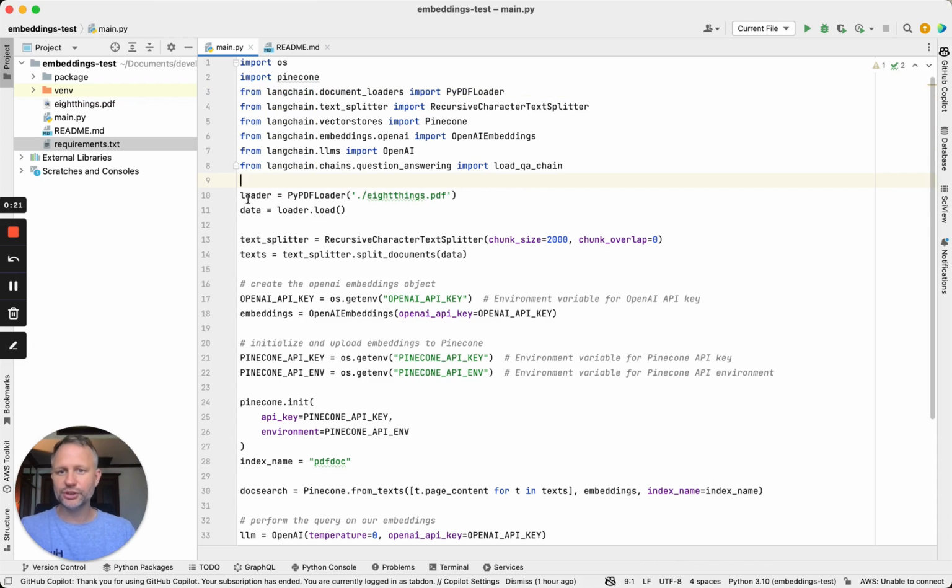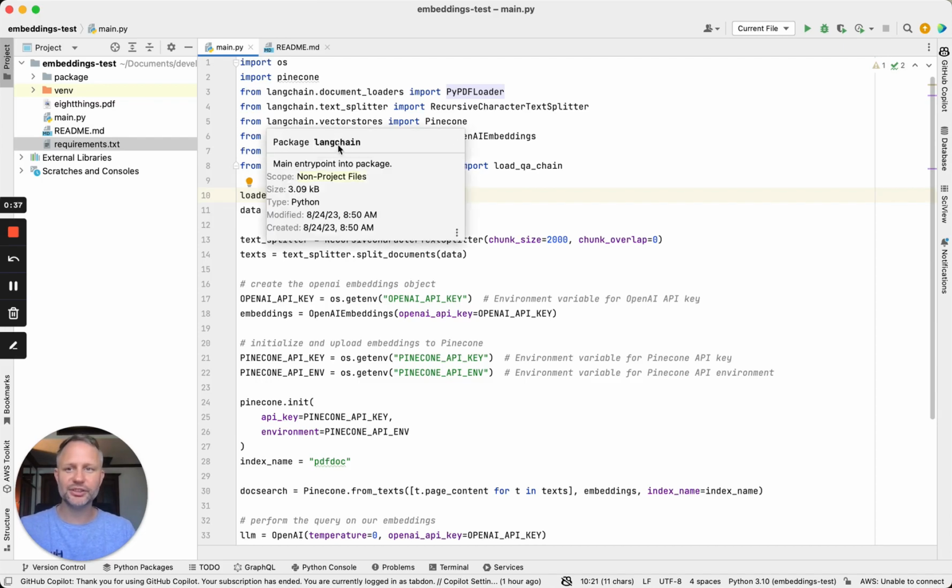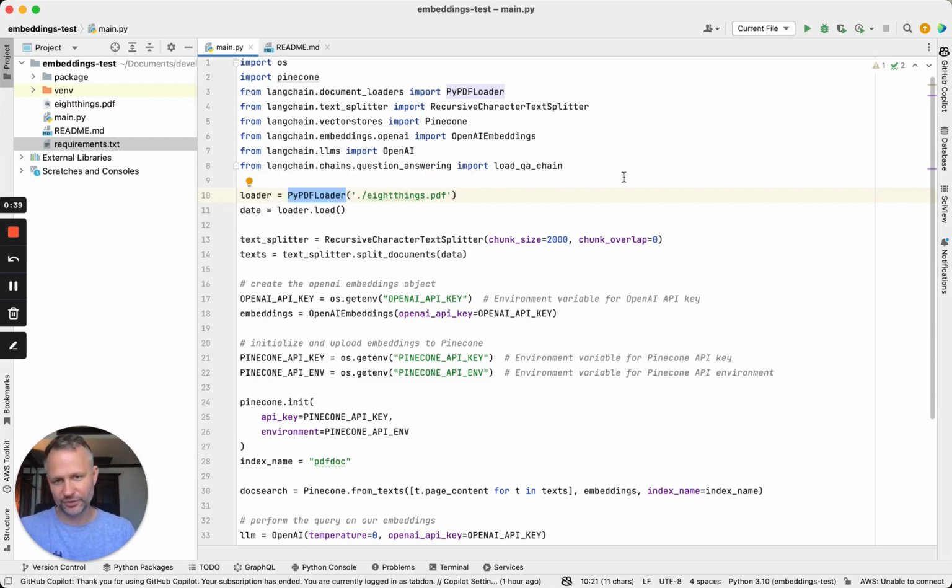The first thing we'll do is use PyPDF Loader to load our PDF. You can see here in my project file, I have the PDF locally. You can find a PDF online and use that. This one is a PDF about 8 things about LLMs, so I thought it was a very relevant document to use here. Okay, so we have our loader, and we load the PDF. We then perform the actual load, and we save that to the data variable.